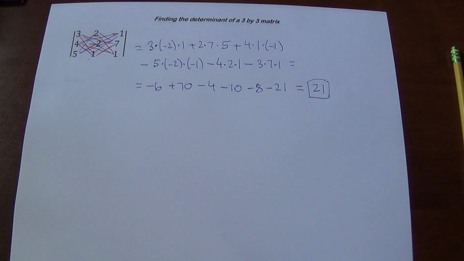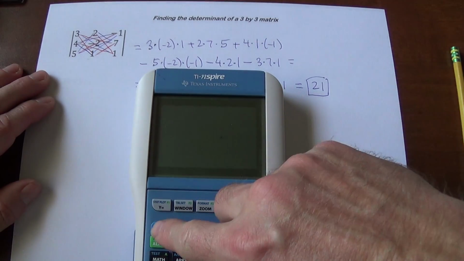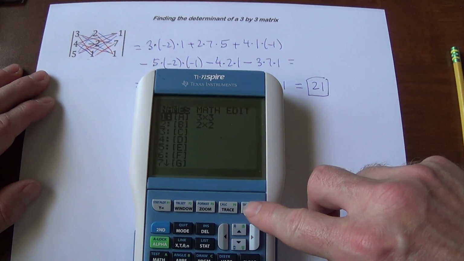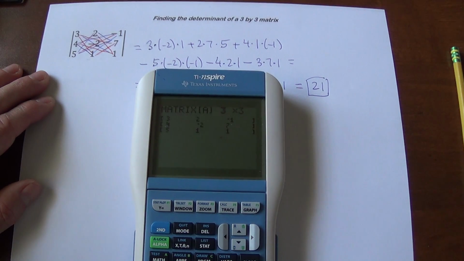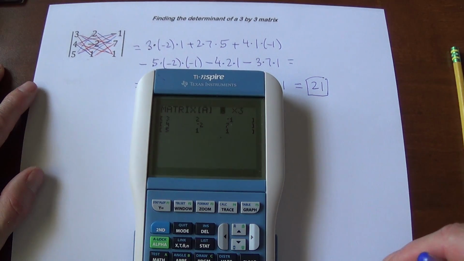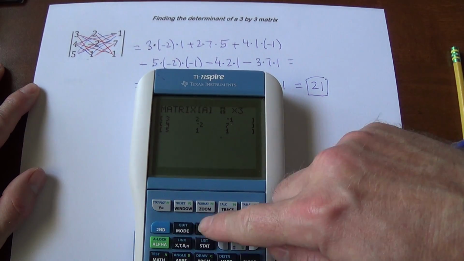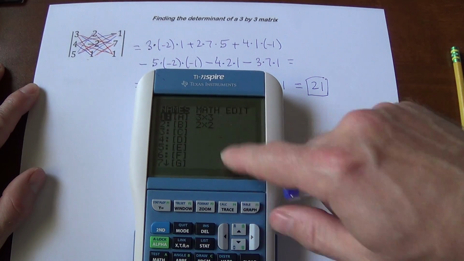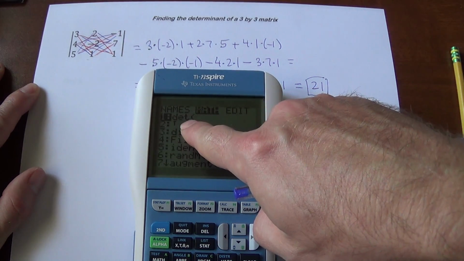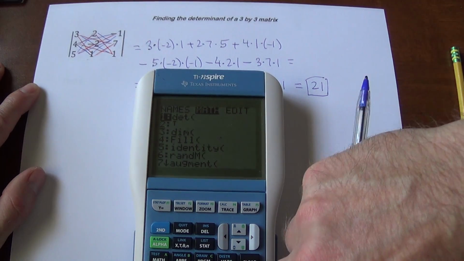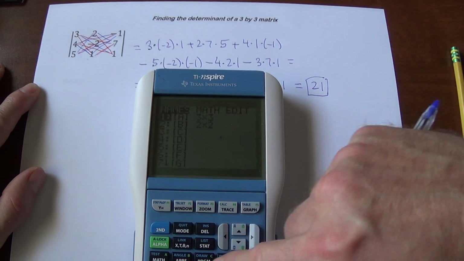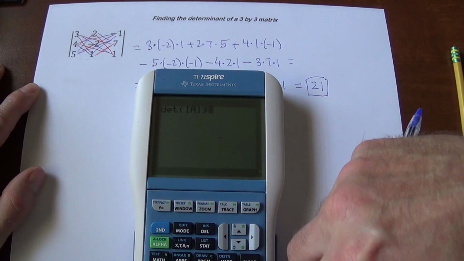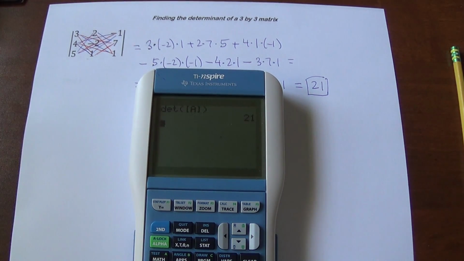Okay, so now the question is, how do you do this on the calculator? Let me show you how to do that. I already have this matrix stored, so I'm going to go to matrix, just to show you. There's my matrix that I entered. To find the determinant, it's actually very easy on the calculator. You're going to exit this, go back to the matrix menu, go under math, and the very first option is the determinant. You're going to select that, then go back to the matrix menu, select your matrix, and 21 is what you're getting.